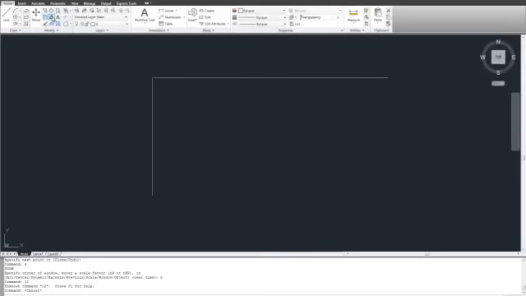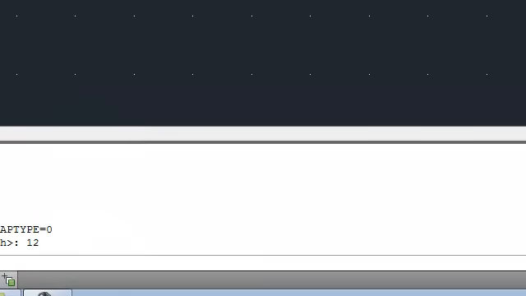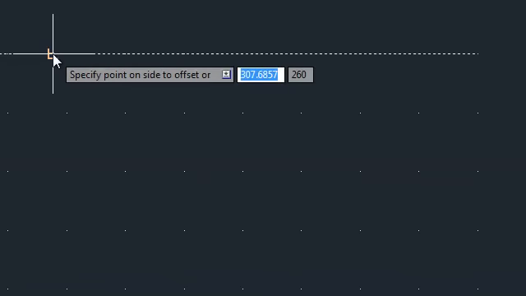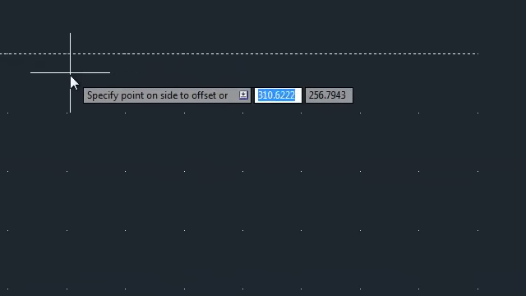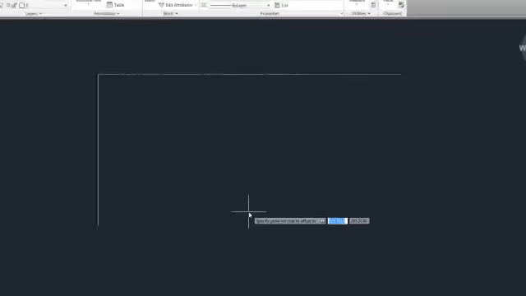I click on offset. Having clicked on offset, I enter the offset distance of 12. I've got to select an object to offset, which will be this line initially. And then I click on the direction that I wish to have the offset. So I want to offset below, so I click somewhere below.